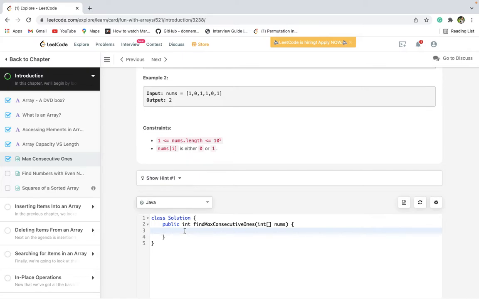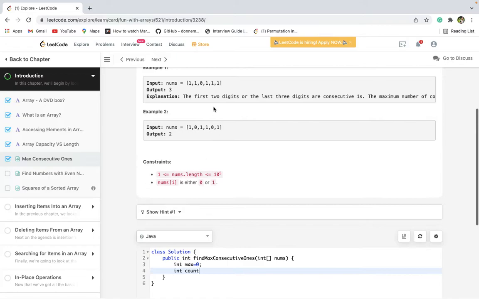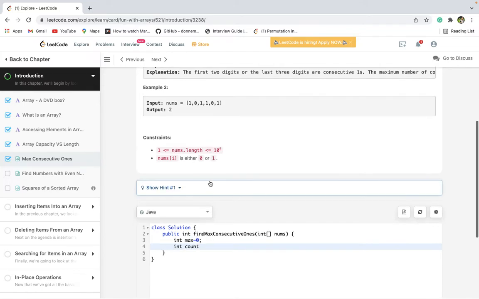First, let me take a max. This should be our result, so initially that max would be 0. Then we can take a counter that will store the current count of the ones. So for example, 1 here, then it will be reset, and then 2 here. So this will store the current ones count. And then we can have a counter variable, any name for it.